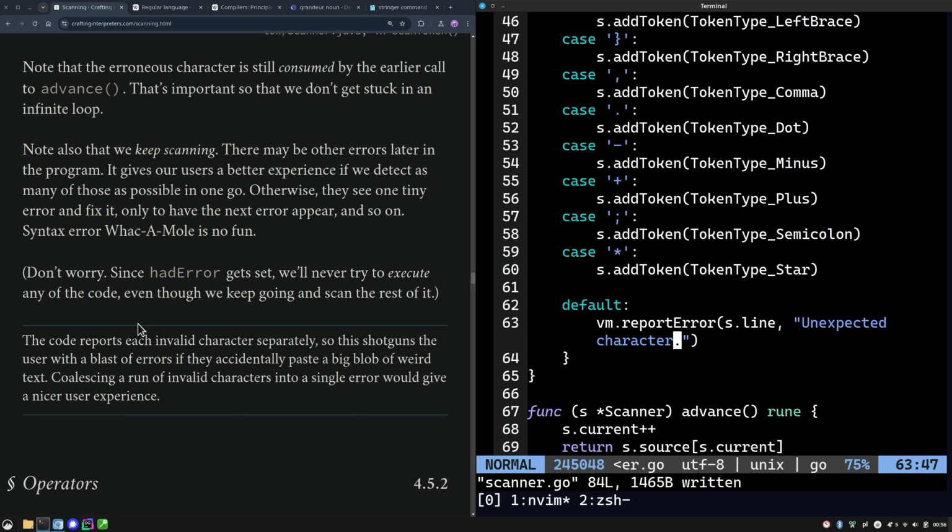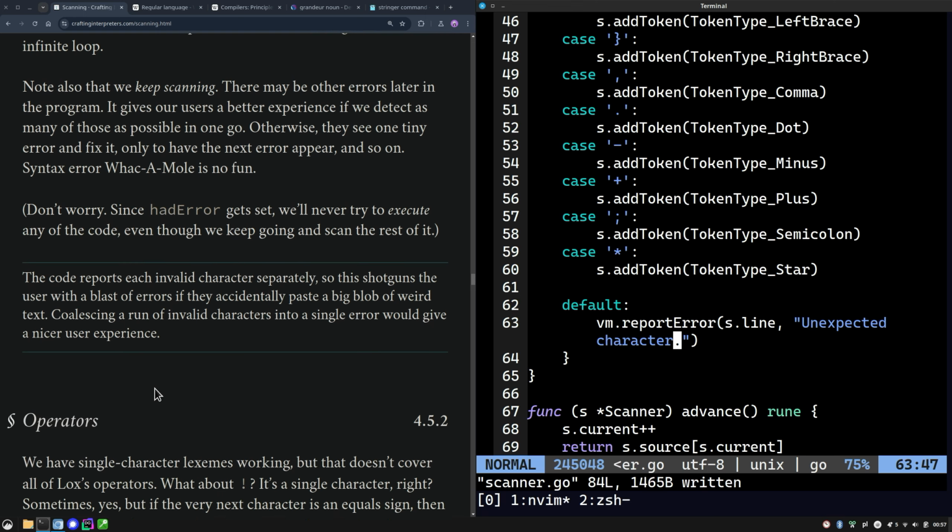The code reports each invalid character separately, so this shotguns the user with a blast of errors if they accidentally paste a big blob of weird text. Coalescing a run of invalid characters into a single error would give a nice user experience.